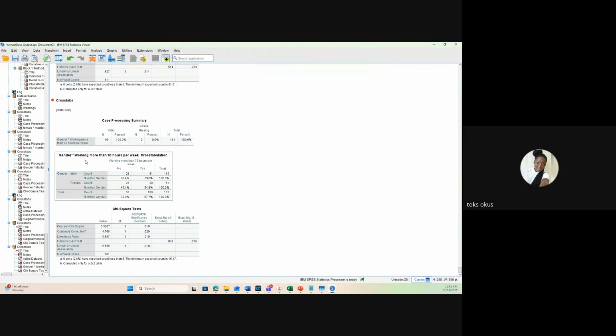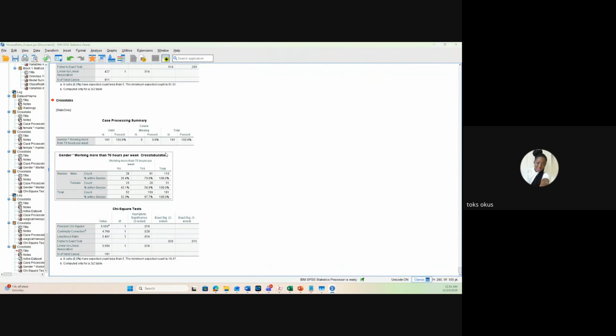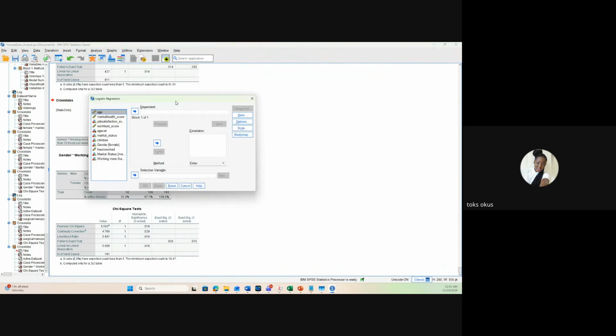This time around, we're not going to use the descriptive stats or crosstabs function. We're going to select here regression, binary logistic. That's where we come to. Now, when you want to do this, you need to know what's your dependent variable and what's your independent variable.